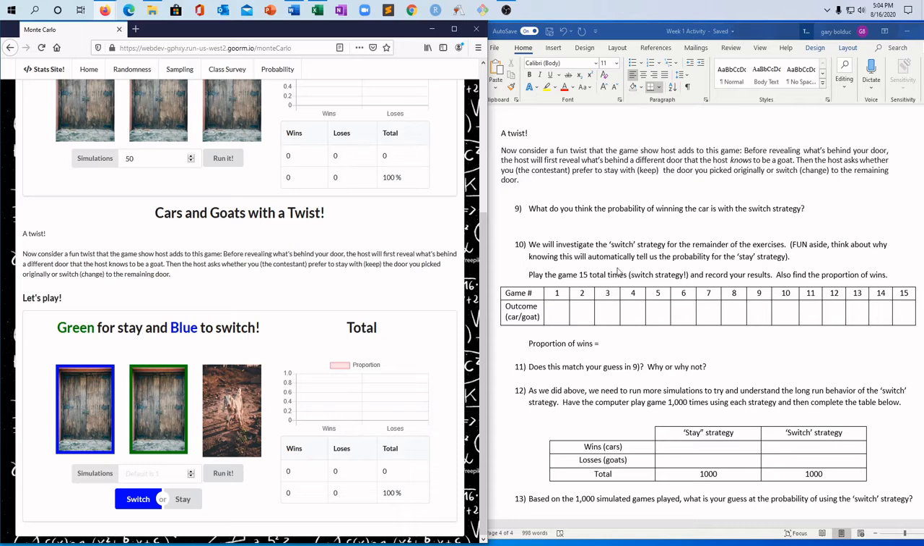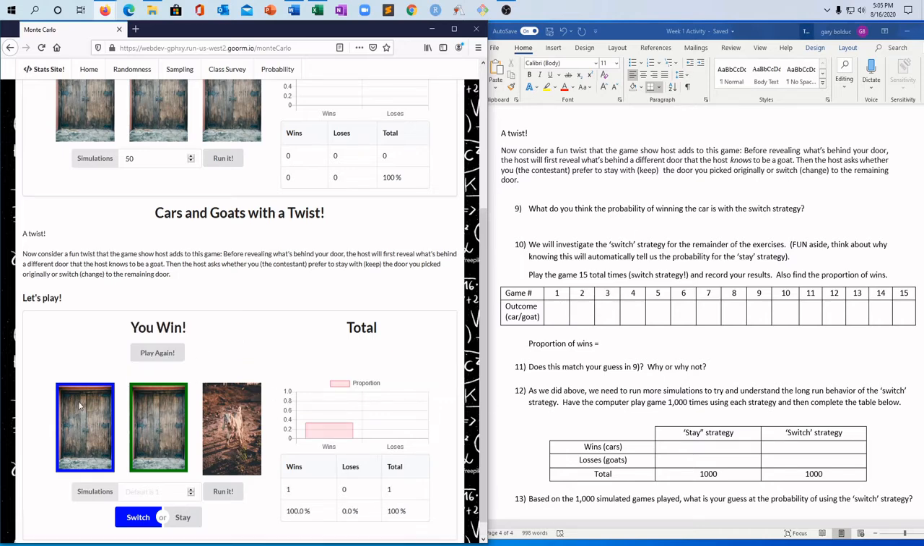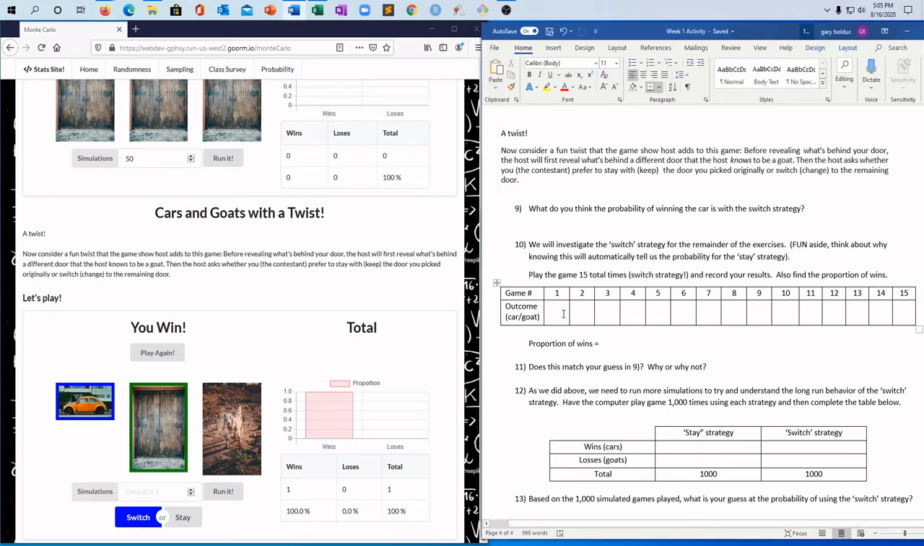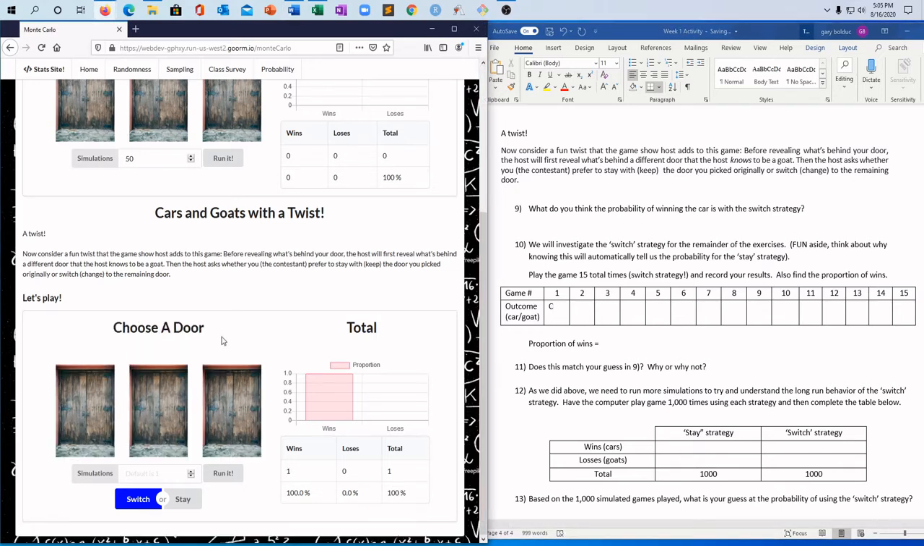But what I'm asking you to do here is to investigate the switch strategy. So what we're going to do is just pick one strategy, switch, and do that over and over again so we can try to learn about it. What does that mean? When you're playing this and filling this table in, always go blue. I won. Car. Play again.